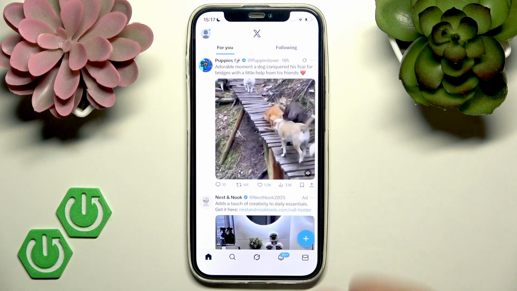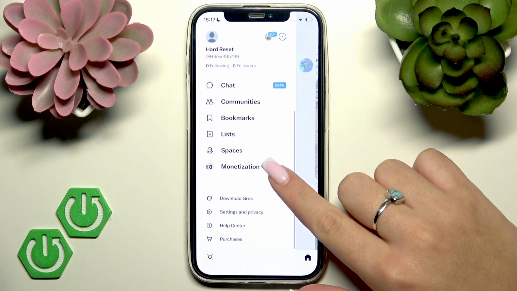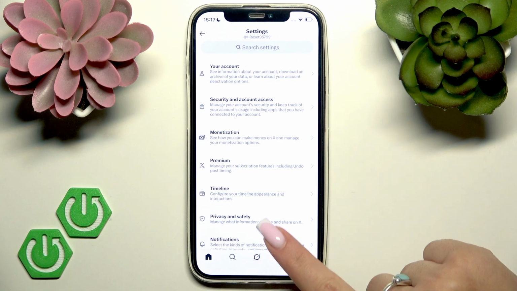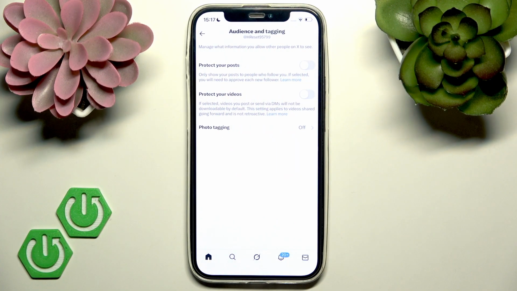You have to tap your profile picture in the top left corner of your screen. This will open this side menu. Here you need to scroll down to Settings and Privacy. As you can see, your settings have different sections. You want to go to Privacy and Safety section, and from here select Audience and Tagging. And finally, at the very top of your screen, you should see this option that is called Protect Your Posts.